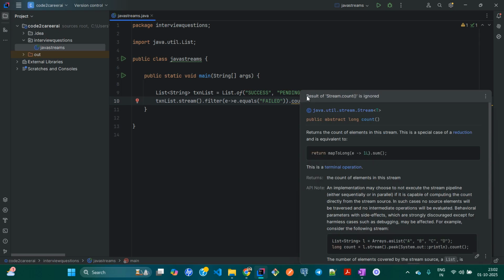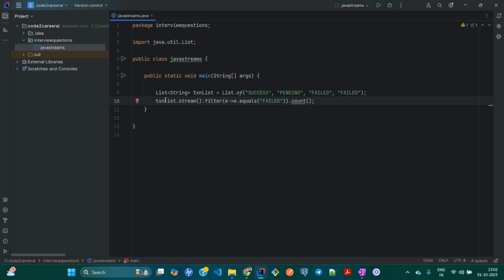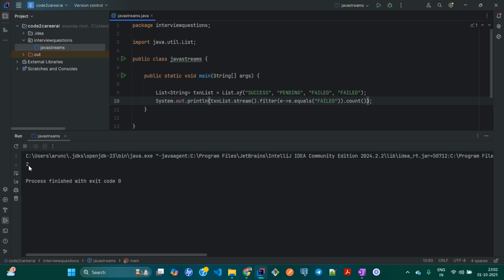If you see, it is showing that the result of count is ignored because I'm not storing it in any variable. So let's say I want to print this directly instead of storing it somewhere. What you will see is we have filtered out the failed transactions from this list and we have counted the occurrences as well. So the count is 2, and here also we saw it's 2.